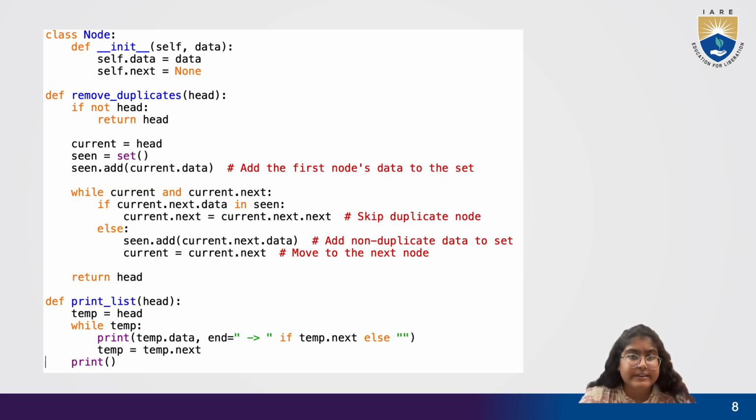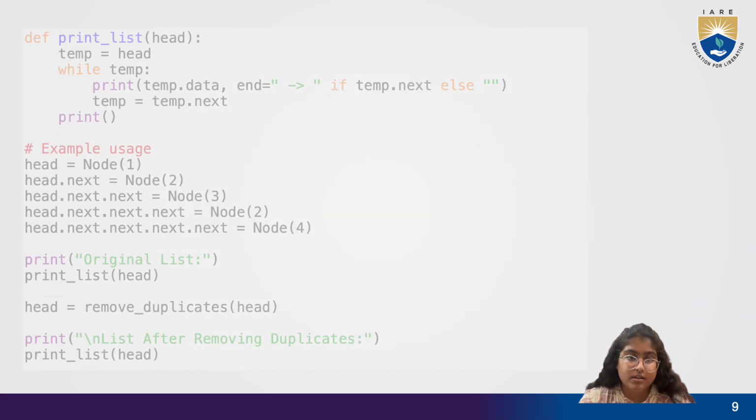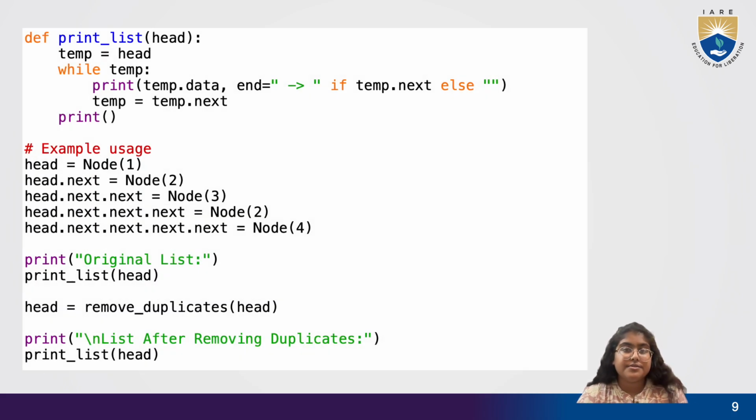Manual testing using varied data, including all duplicates, all uniques, and mixed sets, ensures the reliability and robustness of the code. This is the continuation of the code.